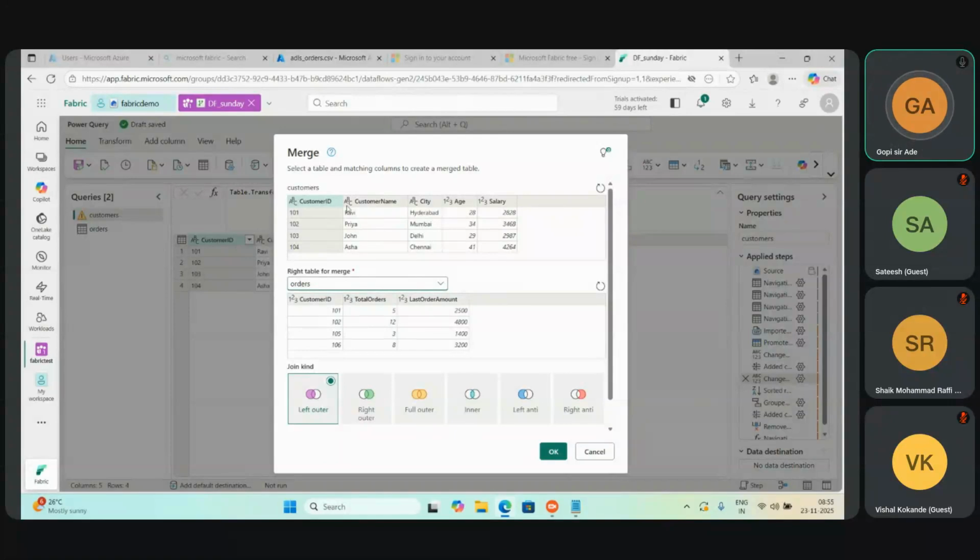So I want to know Ravi. So Ravi, what is the orders count? What is the total amount? I want to show it in one table. So how can we do it? What join can we perform, guys? If I want to see, for customer ID Ravi, how many orders he has? Priya, how many orders she has? John, how many orders he has?